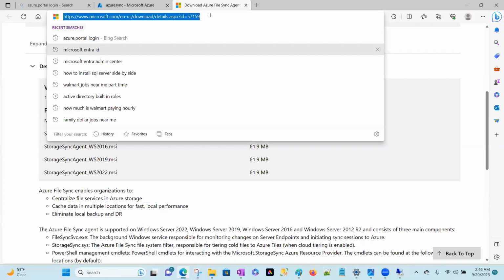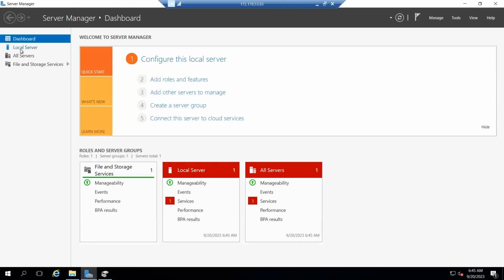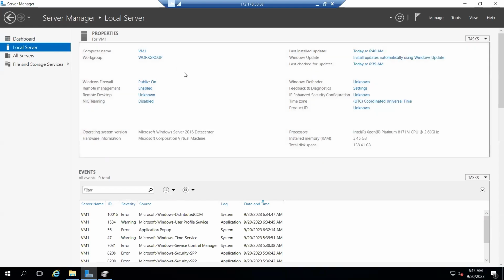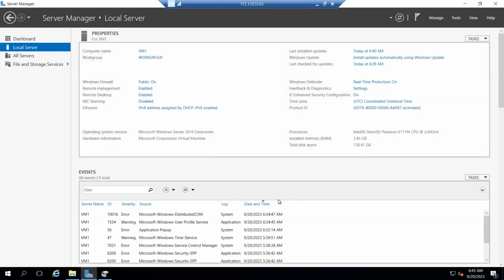So let's go ahead and copy this. Let's go into our VM. This is our VM. Let's come to our local server. This is our local server right here, right? Let's come to this enhanced security configuration. Click on it. So you want to turn this off, right? Then okay, right? So let's come to browse here.